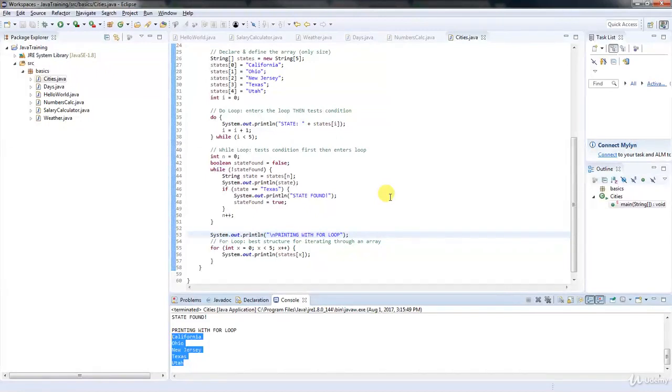We'll for sure be using these throughout our project and our training, so make sure you're comfortable with iterating through and setting up a do, a while, and a for, and the difference between those three and when to use one over the other.